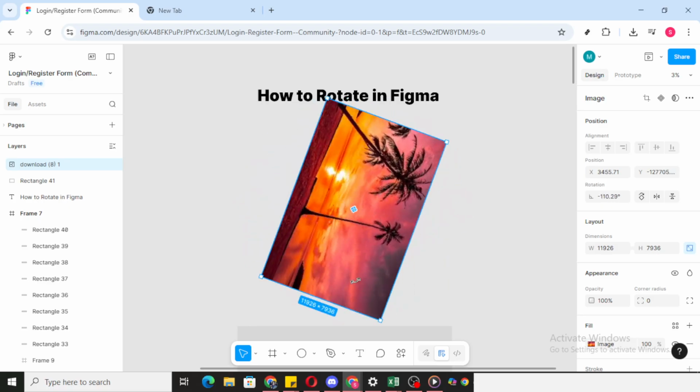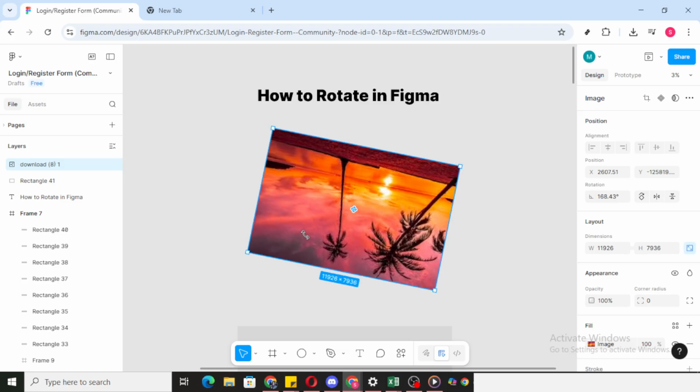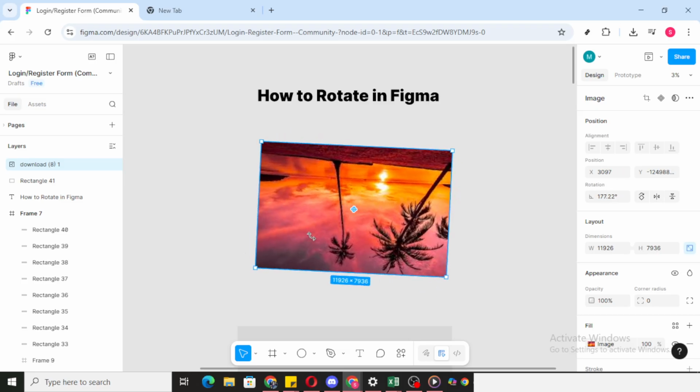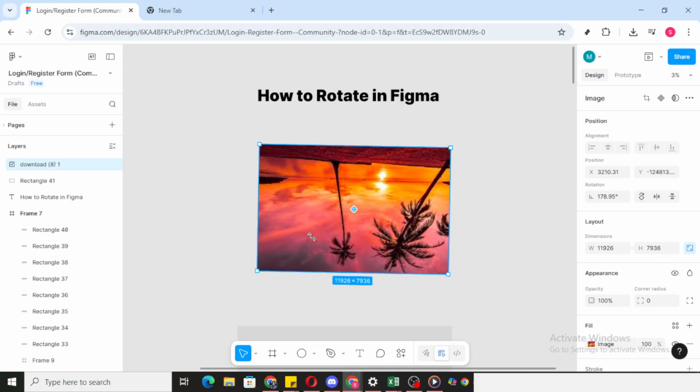to turn. You can drag clockwise or counterclockwise. Simply follow the arc of your mouse movement. As you drag, watch the object pivot around its center point. Figma shows you the rotation angle in real time, so you can see how far you've turned it. Move slowly for precision, and use small, controlled movements if you need fine adjustments.